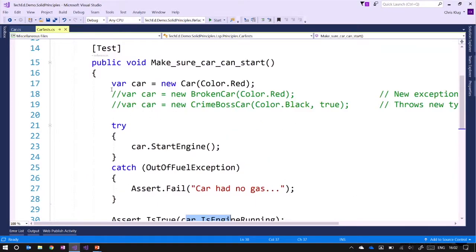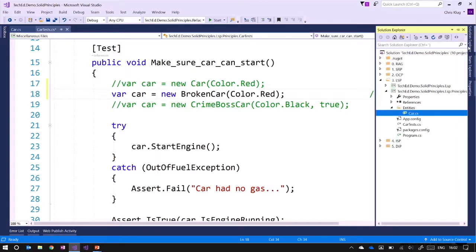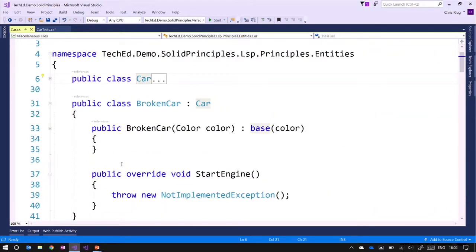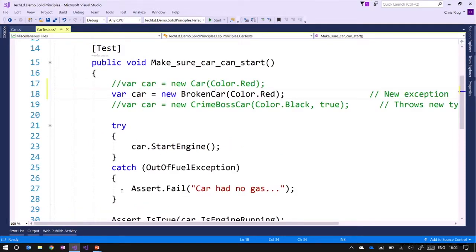Then I created broken car. Broken car is awesome. If we go and look at broken car, which I can't do through F12 because I have something wrong on my machine, it does exactly what I did before. A broken car can't start the engine, so it throws a not implemented exception because it's broken. That won't work. All of a sudden it's going to throw something else and fail, and we have applications running amok and not working.